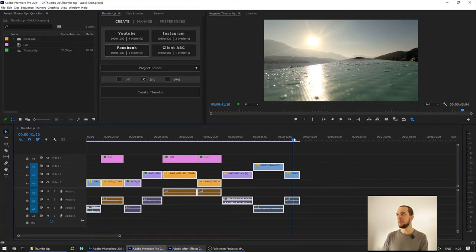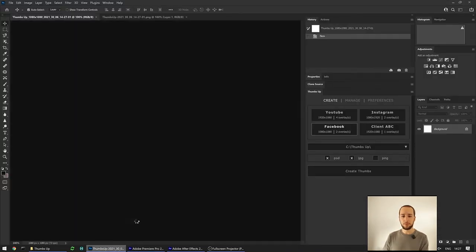I select a frame that I want to use for my thumbnails. I already selected my preset and I'm just going to hit Create Thumbs here. You can see that Photoshop is already working, doing its thing.